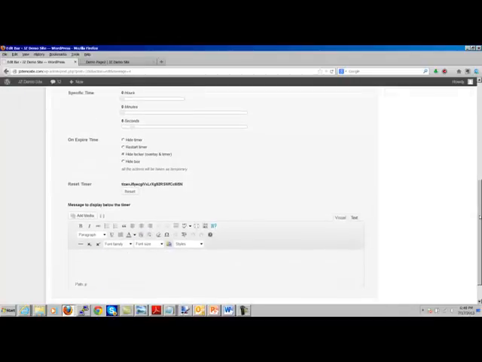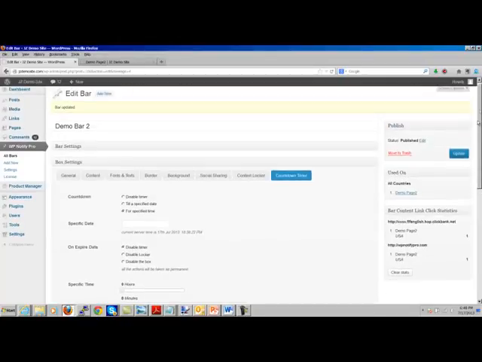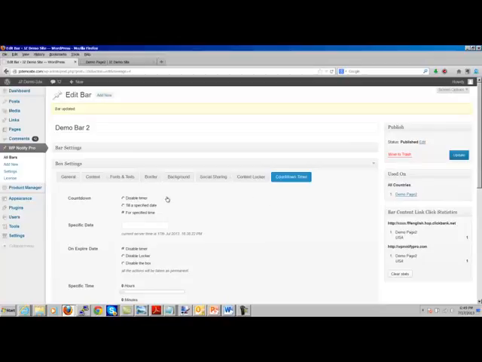And then there's yet another WordPress editor, where you can put in whatever you want, and that's going to appear below the timer. And that's pretty much it. There's a couple other things you can see, like the bar content link click statistics. So if anybody clicks on the banners or the links that are inside your notification bar, it'll show up there: which page, which country, and how many clicks you got. And then you can see right here which pages the notification bar and content box are enabled for.